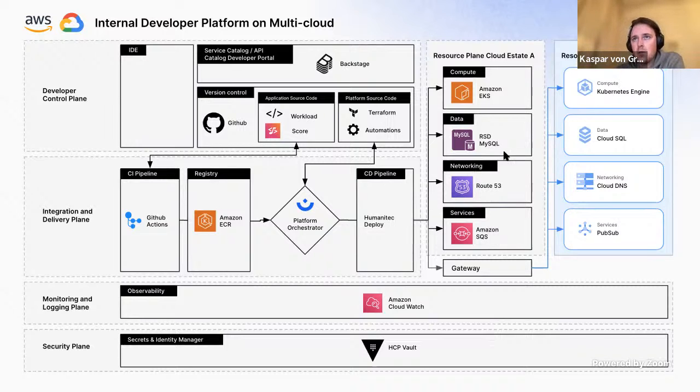And then here you have the different estates. We have an Amazon estate here, a Google estate here, with a gateway in between. We have the monitoring and logging plane, and between you and me, you'd probably not use Amazon CloudWatch. That would be Datadog or whatever. And then you have the security plane, secrets management with HashiCorp Vault or whatever. And also policy, probably OPA. Those would go into the security plane. So here we go. That's our design for a platform. It doesn't tell you much about how the inner workings work. So let's jump into this right away.